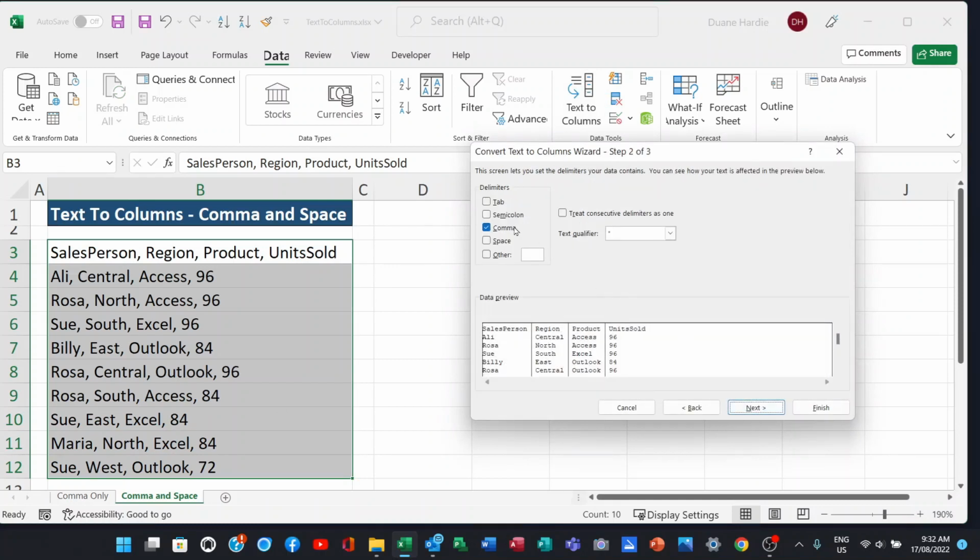Now I see that comma is the separator. Down below there is a preview. And note there's a space in front of the data in those columns there. So I'm going to click on space. Now two delimiters become one. As you can see here, it says treat consecutive delimiters as one. If I look at the preview, the space has disappeared from in front of the text.